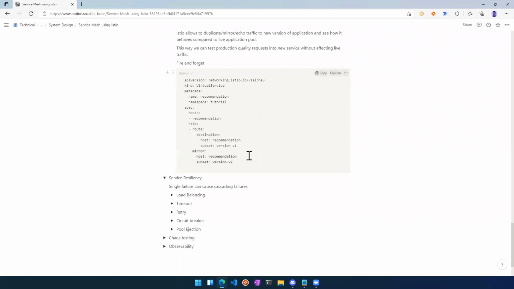Okay, so now moving to the second part, service resiliency. Basically, this discussion is about what happens when we make a request to another microservice, and it either takes a lot of time to respond or it fails, right? And all those things. So how can this system help bring those common functionalities?